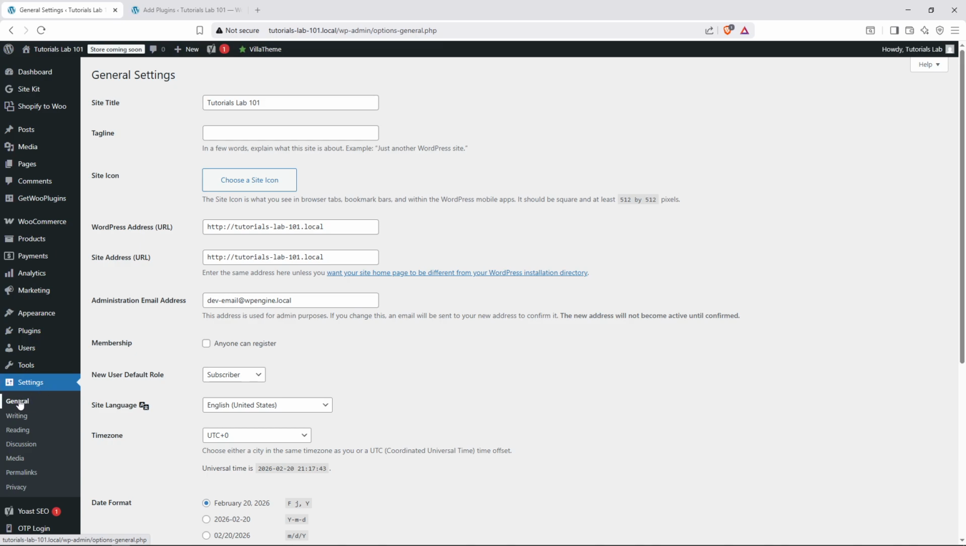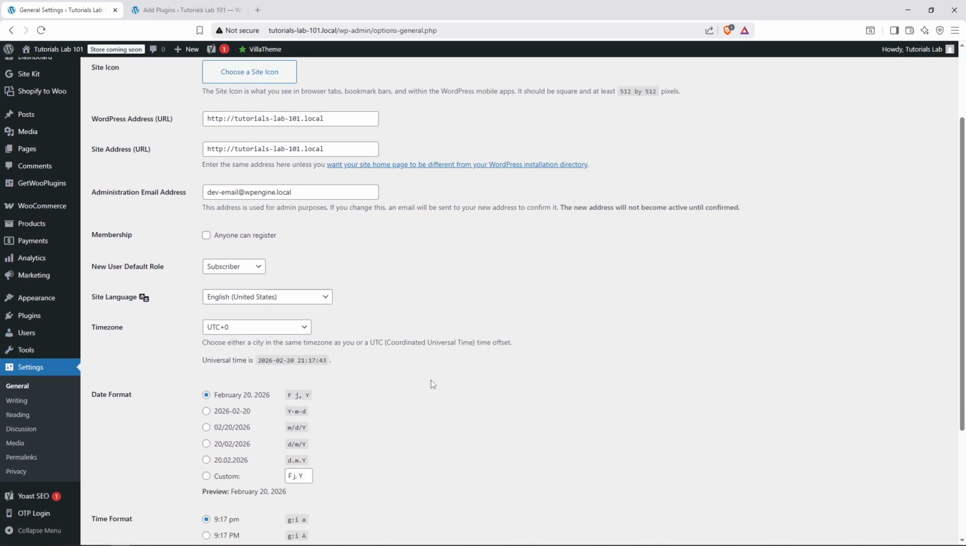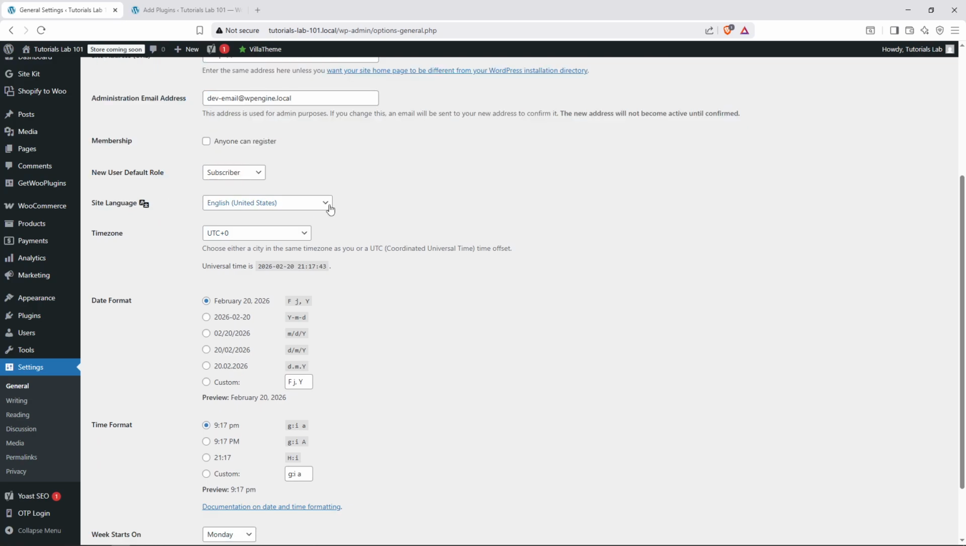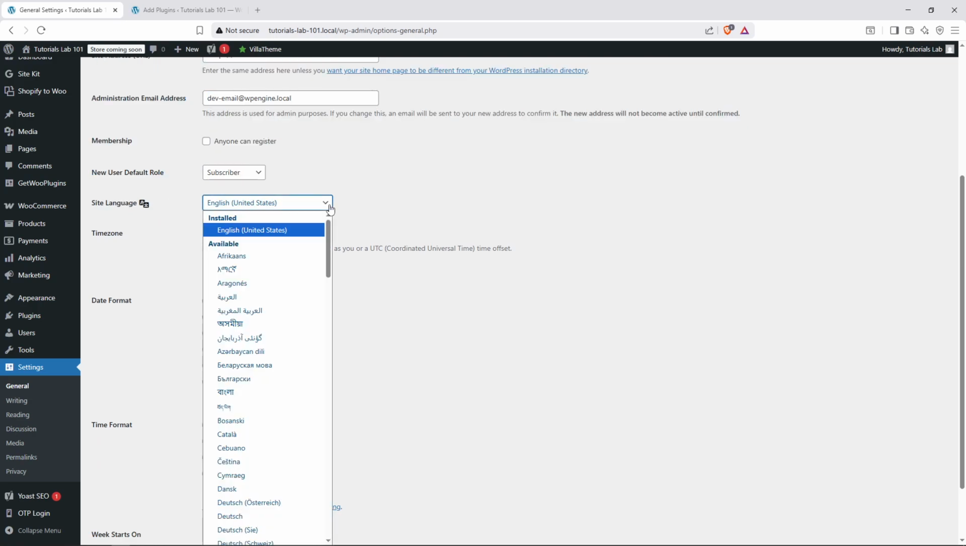Here's where things get straightforward. Once you're in the General Settings page, scroll down until you locate the Site Language drop-down menu. This is the control that determines what language your entire WordPress dashboard and WooCommerce interface will display in. Click on this drop-down and you'll be presented with an extensive list of available languages. WordPress supports dozens of languages, so you'll likely find the one you need.